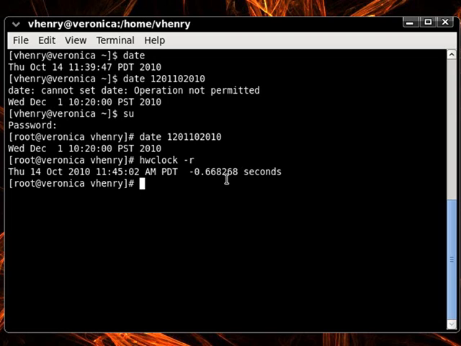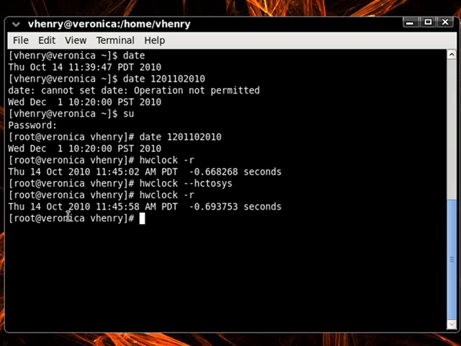If we wanted to set the software clock to the hardware clock, we would type in hwclock space, the option is --hctosys, and hit enter. And again, you probably won't notice much of a change. We can just type in hwclock space -r to view the setting again.